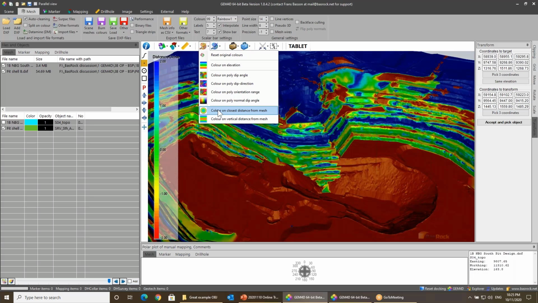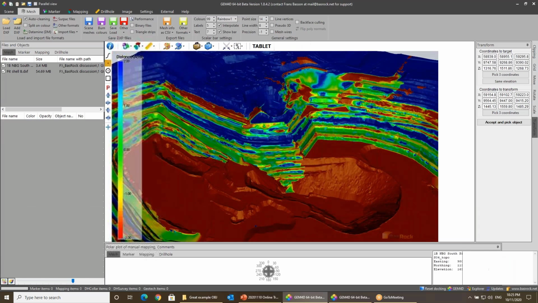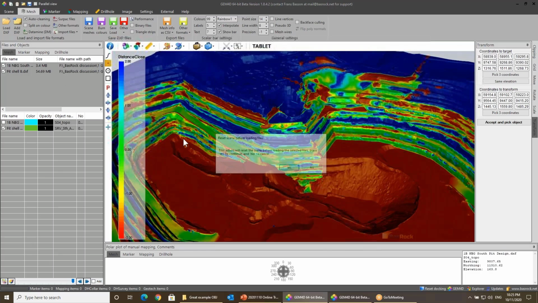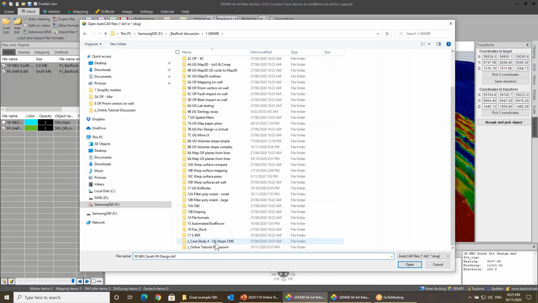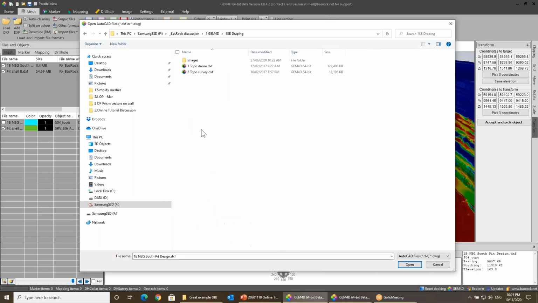I think there was one question that I missed. Someone asked me how to drape an image in GEM4D, how to drape an image onto a surface. Let me just show you that one. I think I've got an example here somewhere. Let me just have a look. Draping. Yep, that's topo drone, topo survey. Let's use this topo survey.